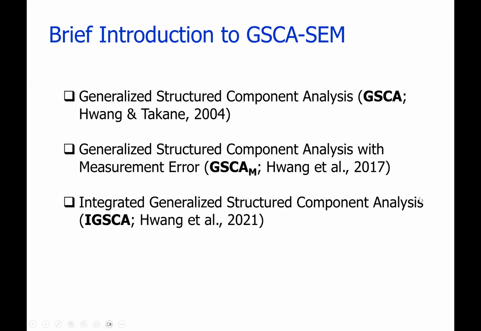Okay, welcome back. Now let's move on to some more specific topics of GSA-SEM. As I said, there are three different methods under this umbrella term. The first one is GSCA for component-based SEM, and another one is GSCA-M for factor-based SEM. And the last one is IGSCA for hybrid models, with both factors and components.